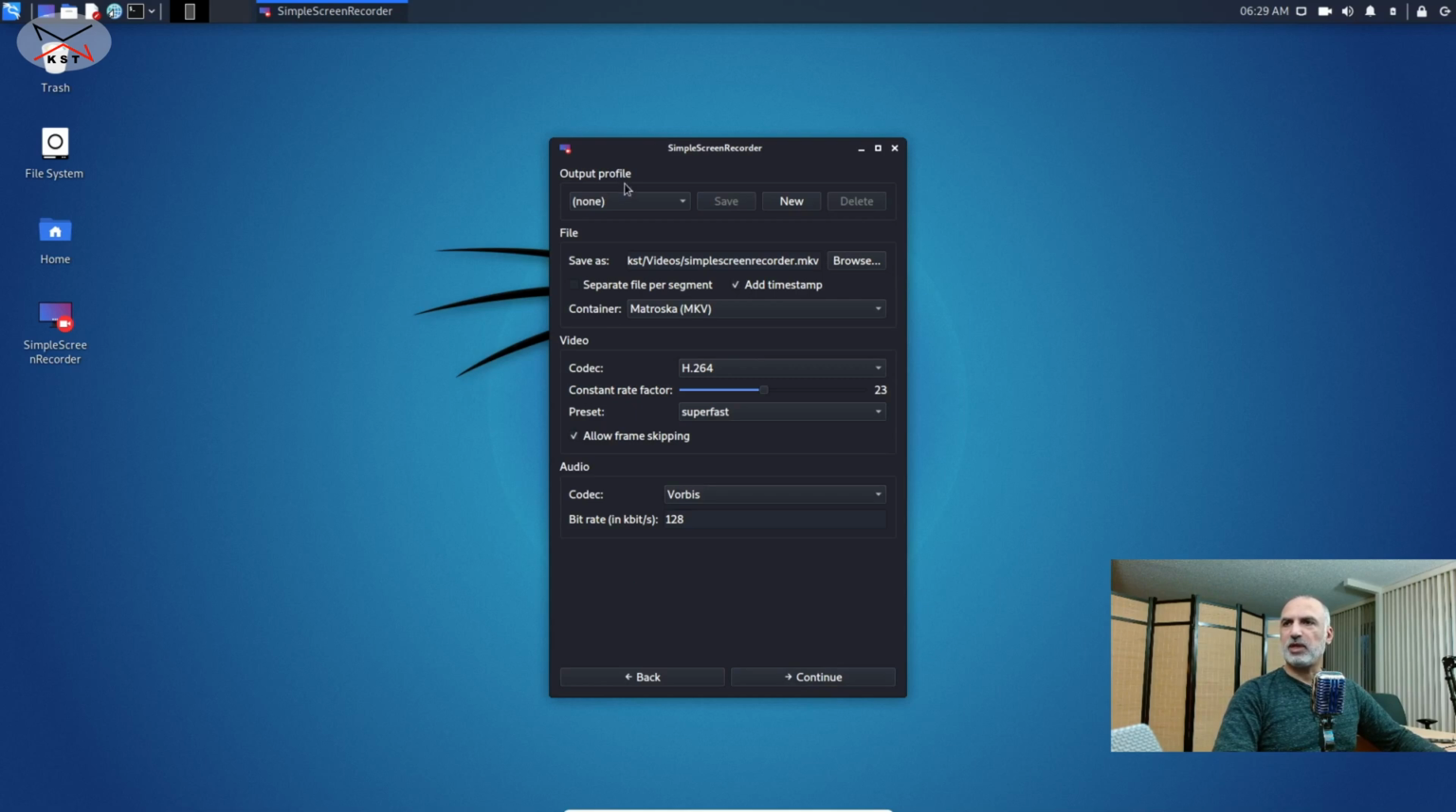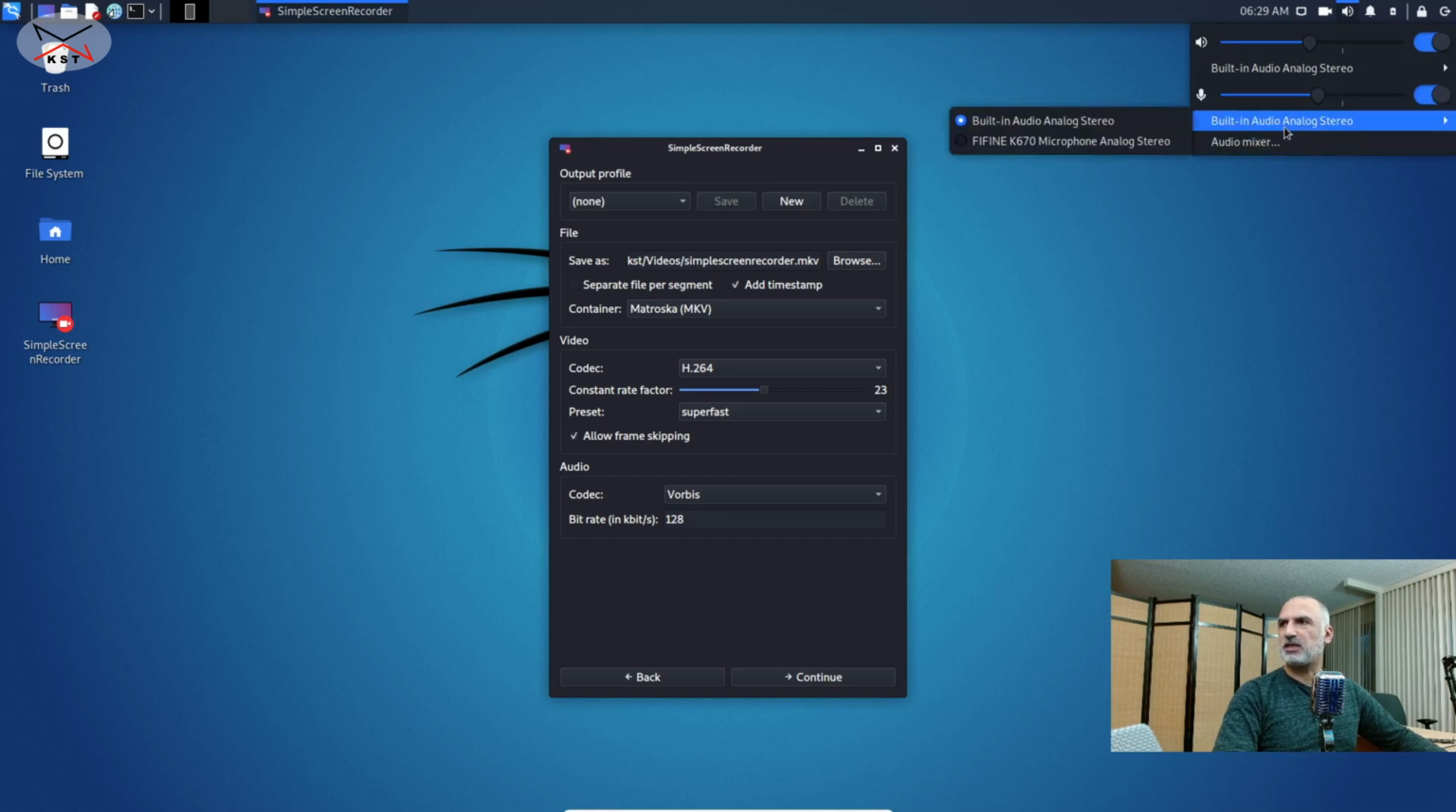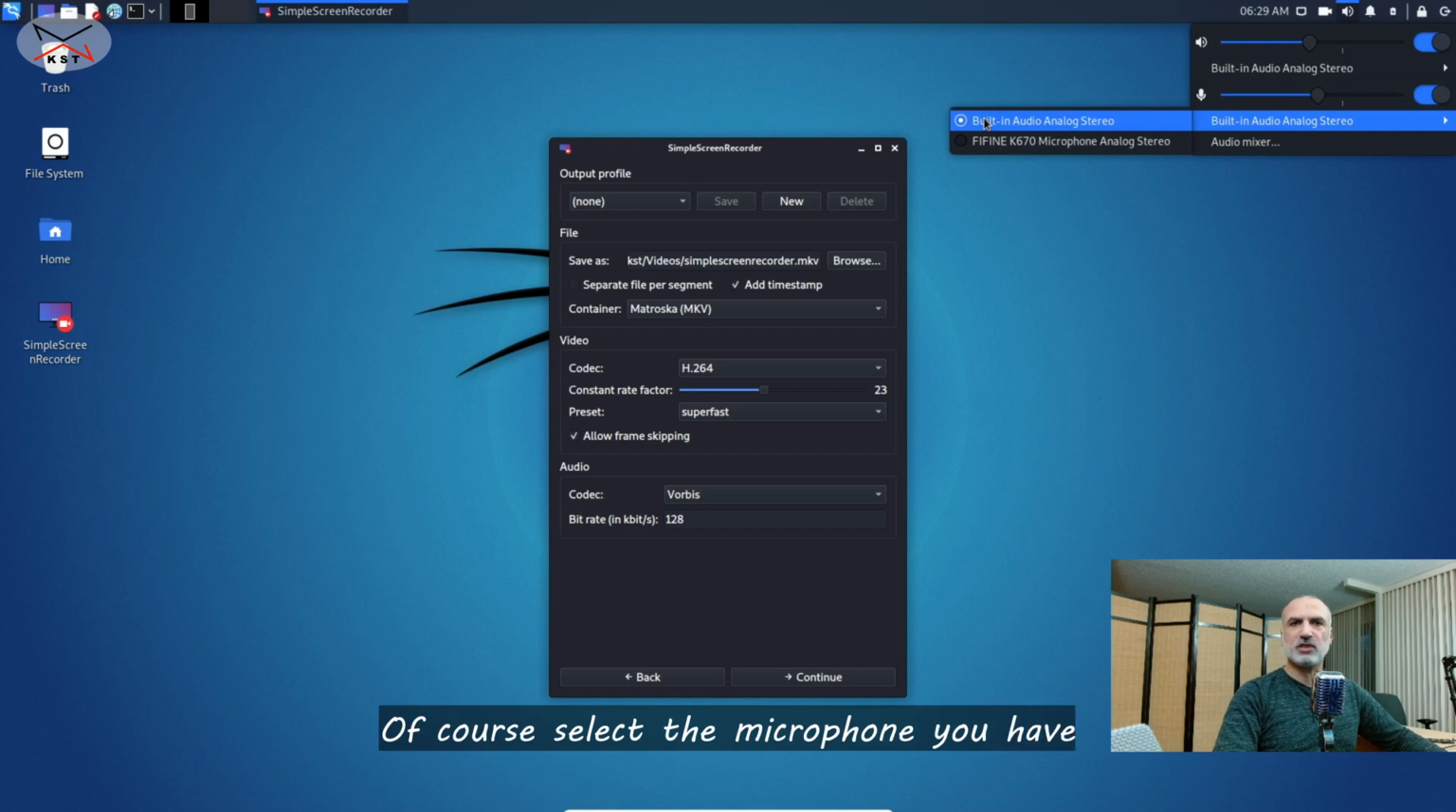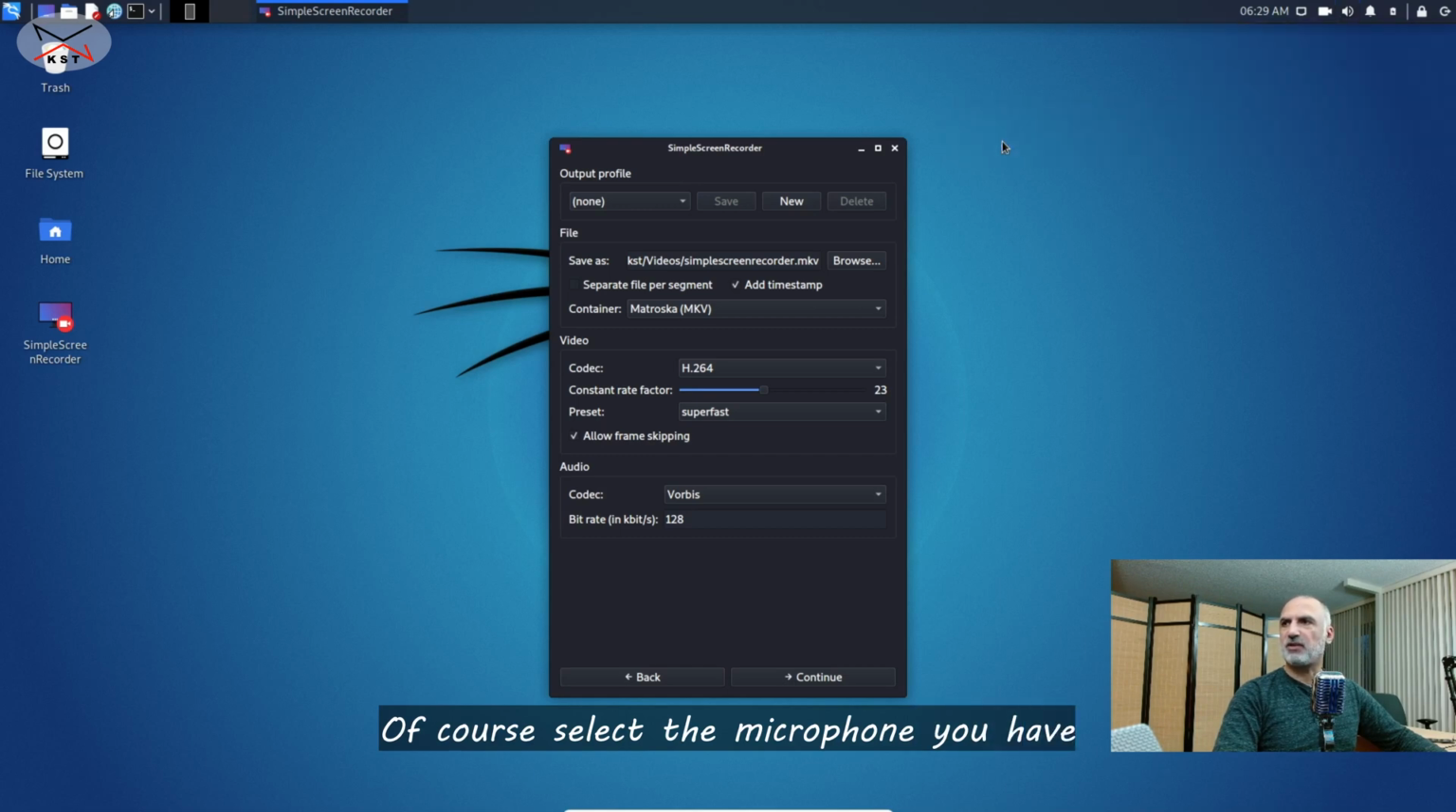Before we continue here, let's make sure that the microphone is enabled in our Kali distribution. So click here on the volume icon. And here for the microphone, it is enabled as you see. Let's see if it is selected. So here we need to select the Fifine. You see it was not selected by default, so we need to select it. Just click on Fifine, and now we're good to continue.